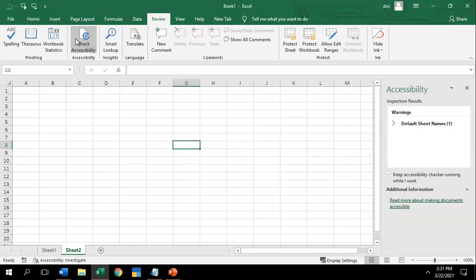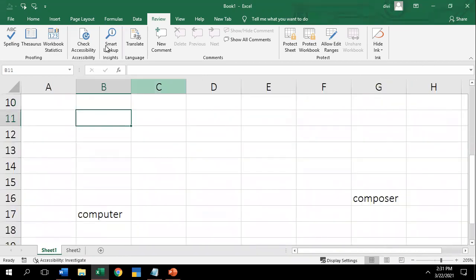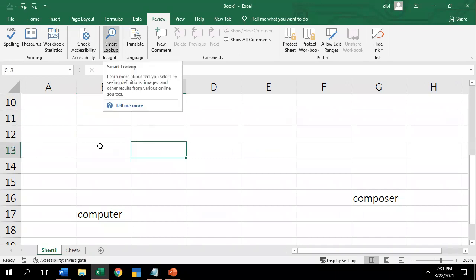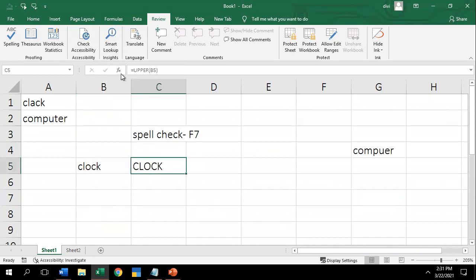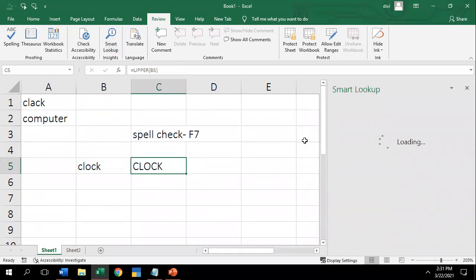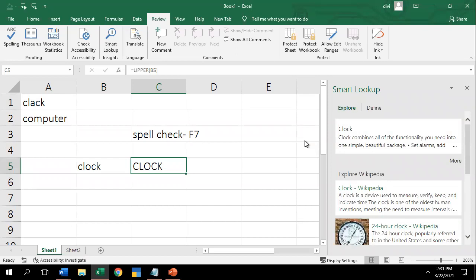Next, you have check accessibility. In check accessibility, it will explain the default file name. If I click on smart lookup, it will take you to Google. Just see, if I click on smart lookup, it will take you to Google and explain the meaning of clock.